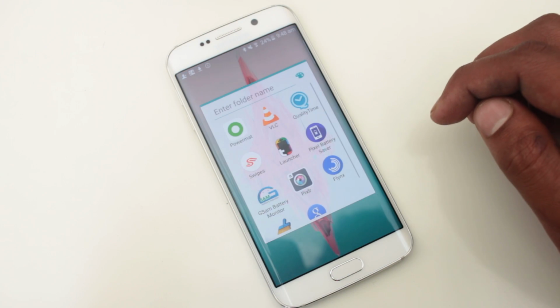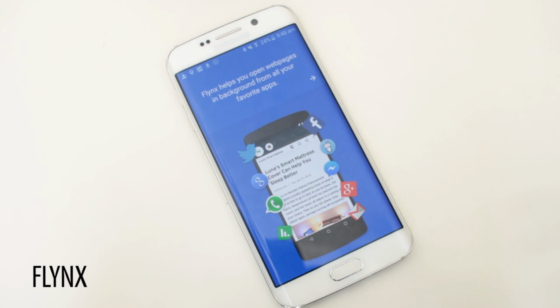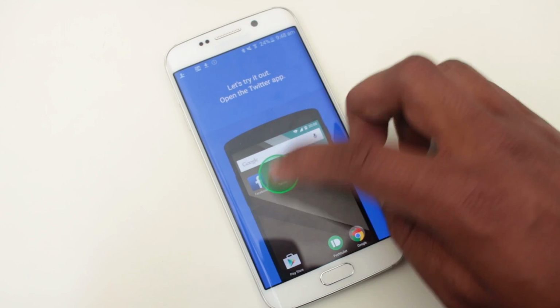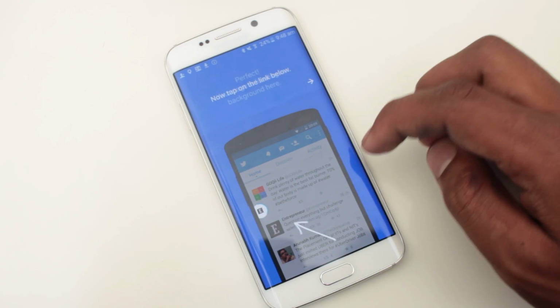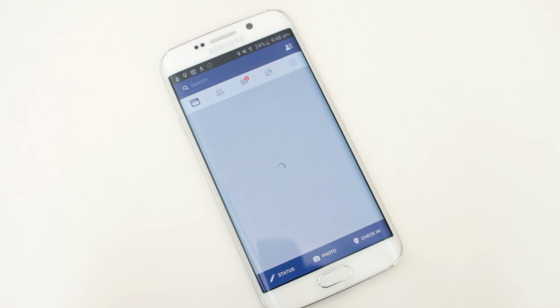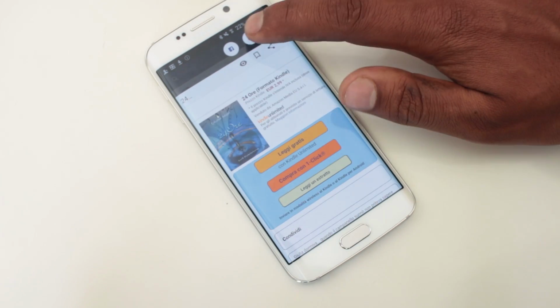The next app on the list is Flynx. Once you have this app installed on your phone and you encounter any web page in any application like Facebook or Twitter, if you hit that link, instead of loading it in another page, it will load in the background and you can use your app without any delay. You can load many web pages and you can access them anytime, as they will be stored in a little bubble that stays on the screen.